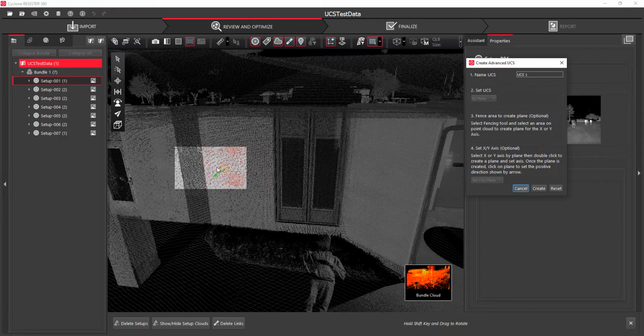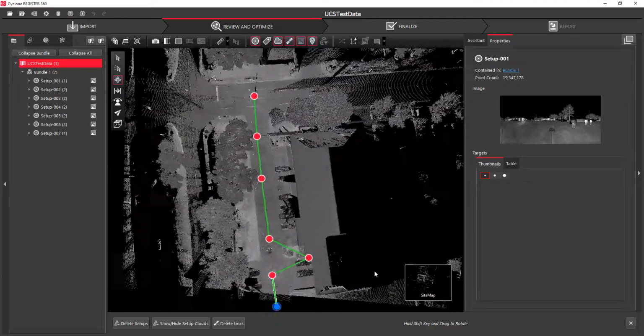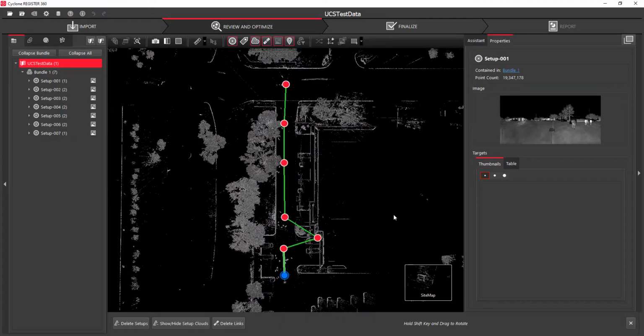By double clicking on that portion, it creates a plane, and you can now see this green arrow pointing out. This will be my new easting direction based off of the fact that I have the set by X plane. If it was set by Y plane, this would be my new north. If I want to invert that direction, I can simply click on the plane again, and now that arrow is pointing the opposite direction. So when I hit create and come over here to my sitemap view, you'll see that away from the building is now my east direction.